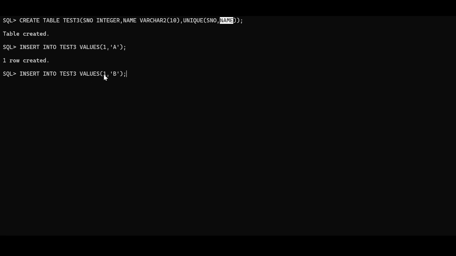But I am trying to enter a duplicate in the serial number column, not in the name column. Will it be accepted or not? You are able to see the row is created. Why is it happening?